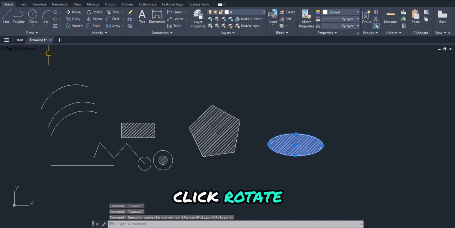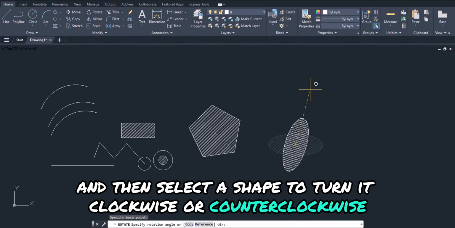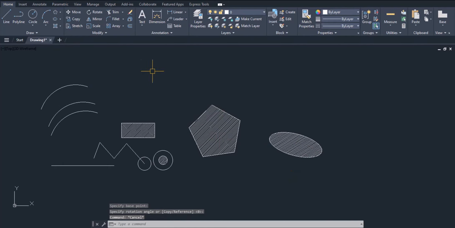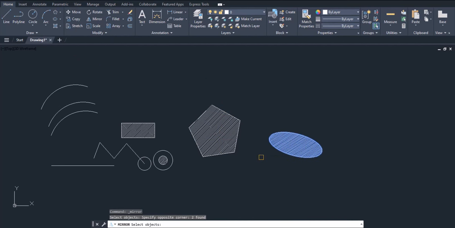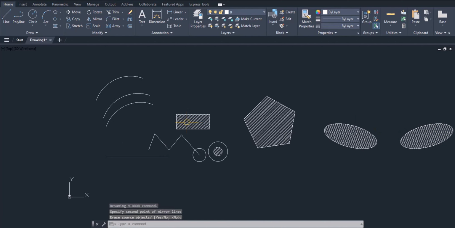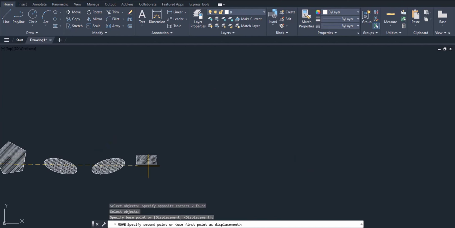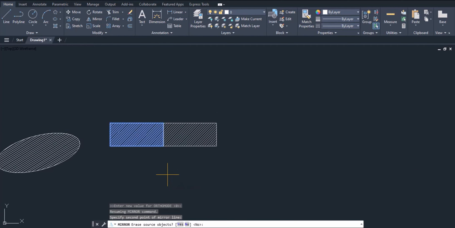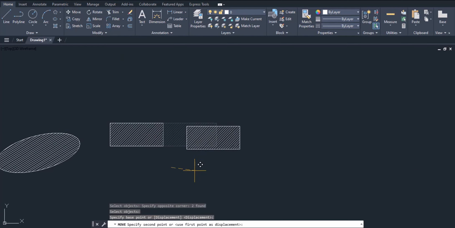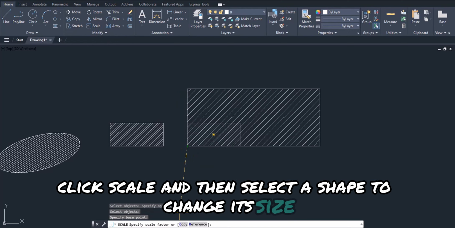Click Rotate, and then select a shape to turn it clockwise or counterclockwise. Use the Mirror tool if you want to flip an object or a shape. Click Scale, and then select a shape to change its size.